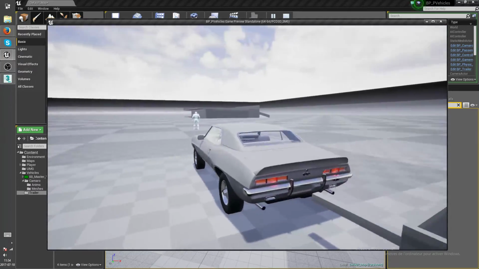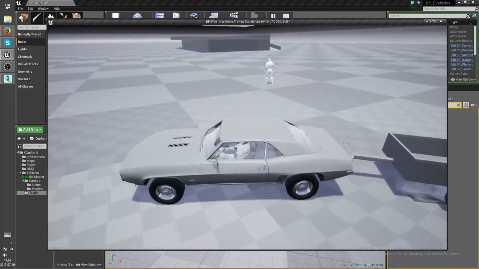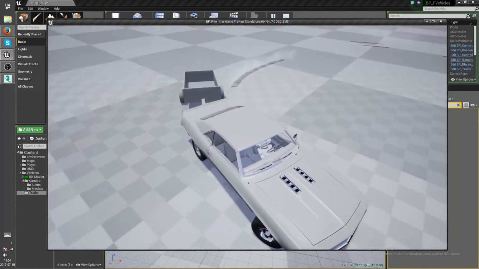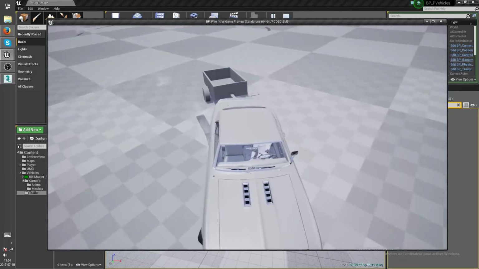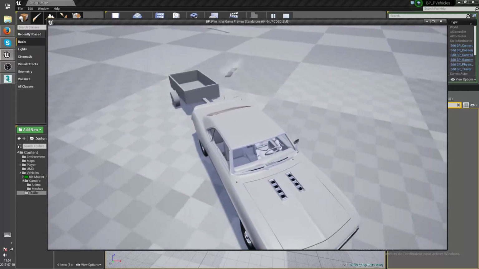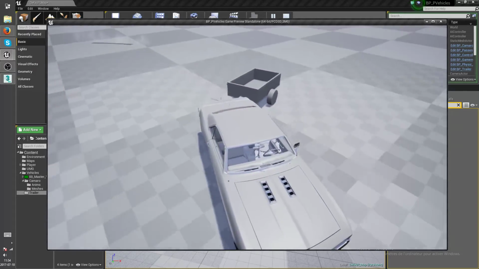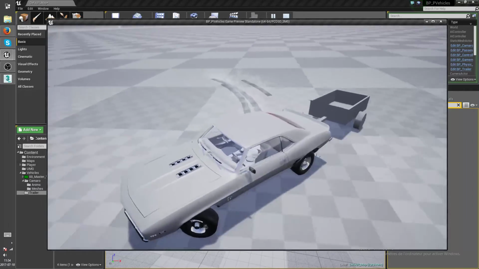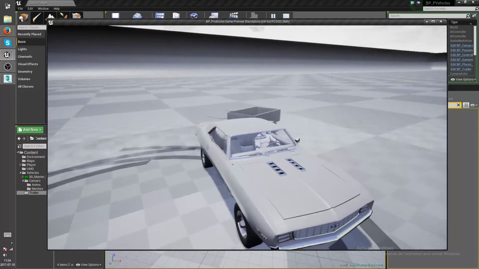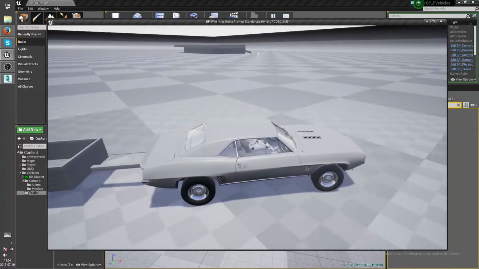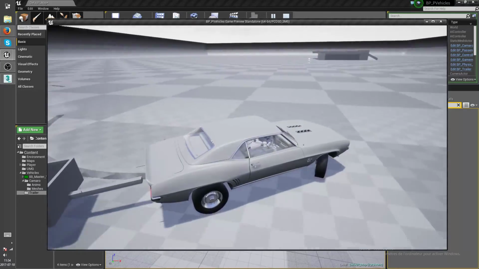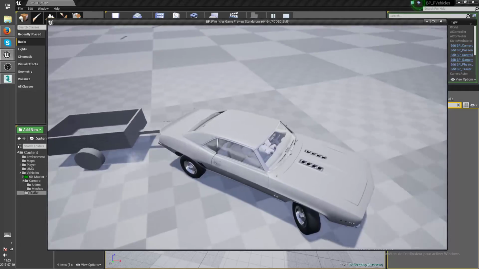And now you can see I am carrying a trailer. That's pretty sweet. Yay! Now, of course, the physics of the trailer is pretty awful. It's not leaving any skid mark on the ground. Is it even colliding with the car?